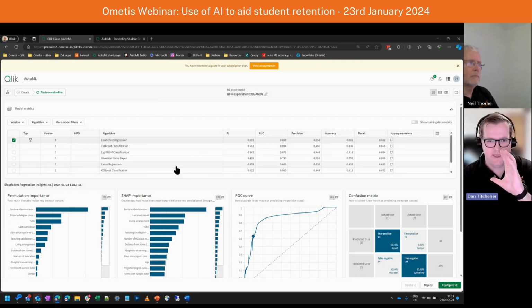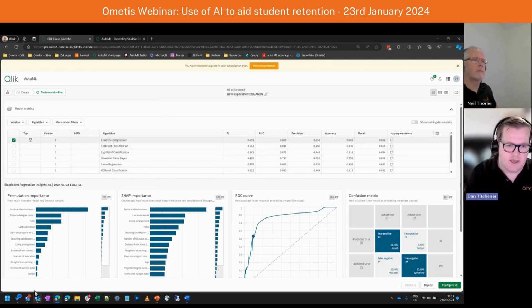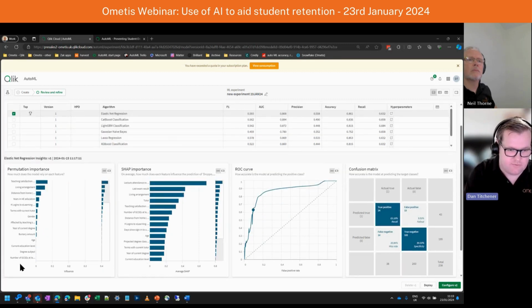But overall, this top algorithm here is that one there, elastic net regression. Importantly, on this page, it shows how significant each of these features are to the model. And if we scroll down to the bottom, for example, it's showing that degree subject isn't that important, and neither is age.